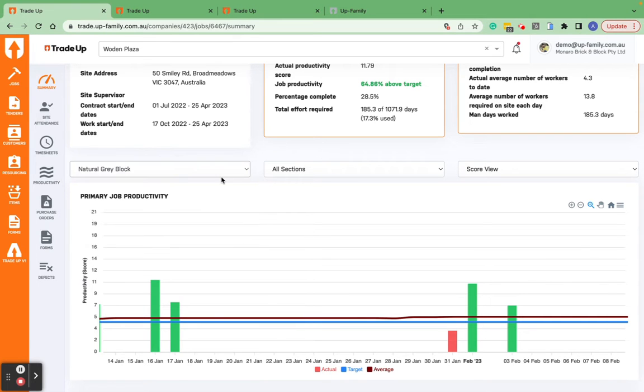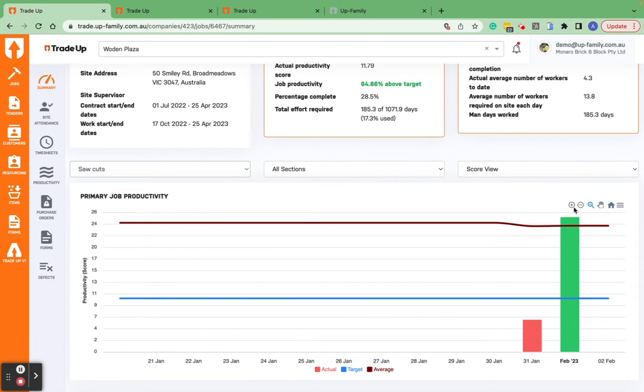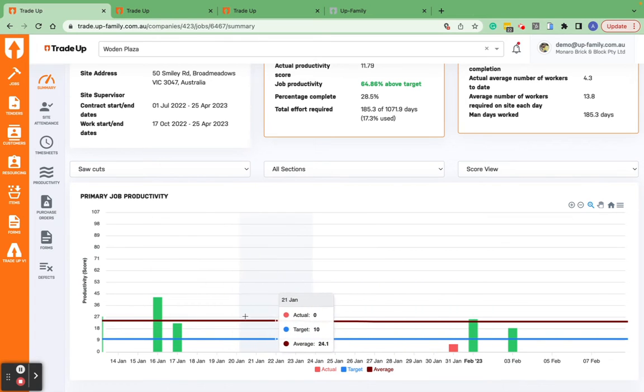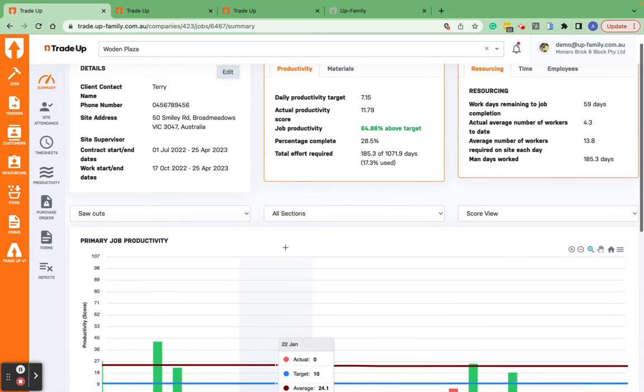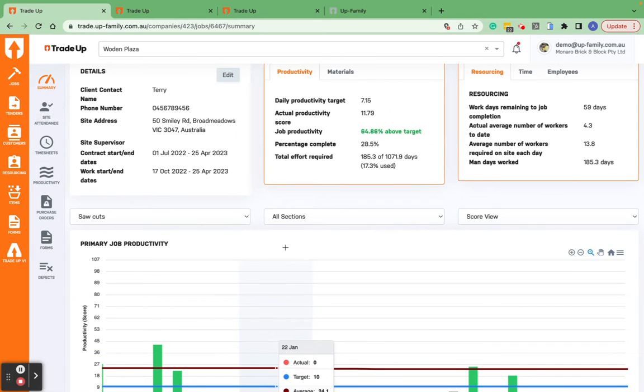But if I have a look at saw cuts here, I can see that that's what's been a lot higher above the target. And so that means they're doing their saw cutting on site a lot quicker than what I allocated for them in their labor budget or their labor time. And so that gives me some information about where they're up to and why they're getting such a good result on this job. Now that gives me some information for when I'm tendering next time. Maybe I don't need to allow as much time. Maybe I do need to allow that much time because it gives me that extra profit buffer that I like on the job.